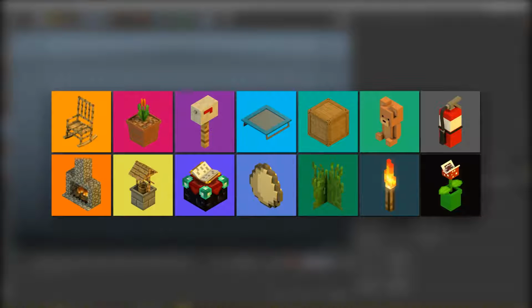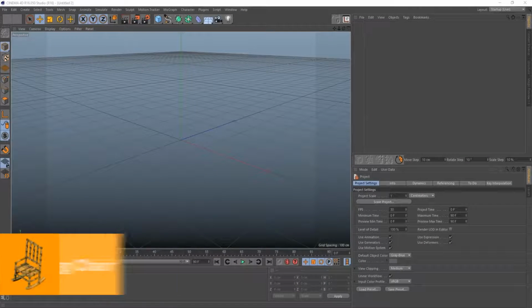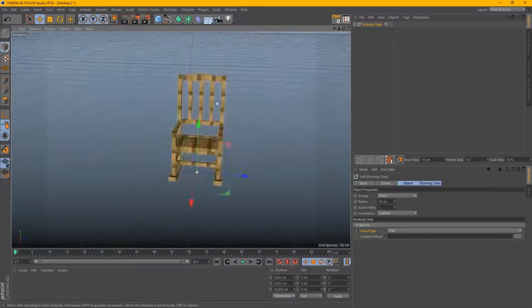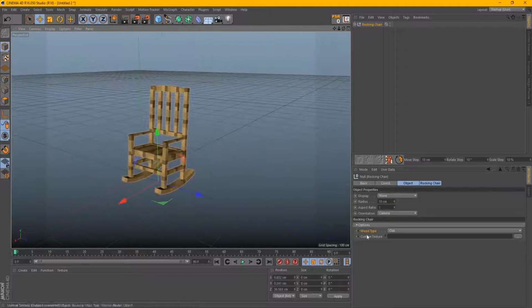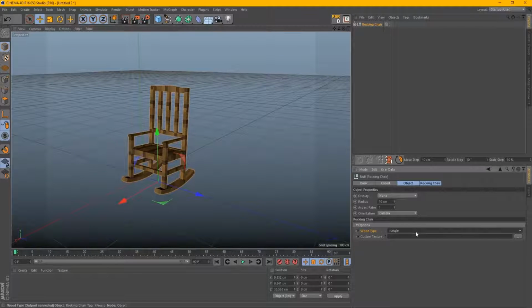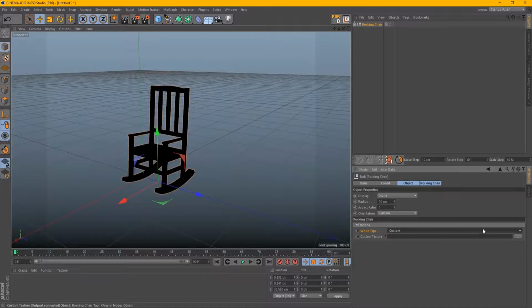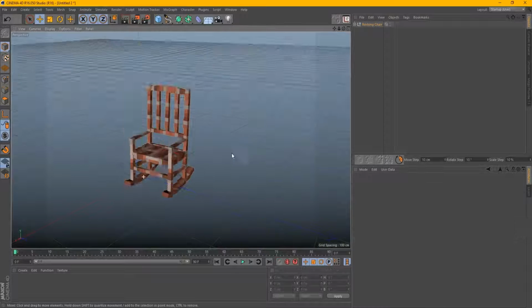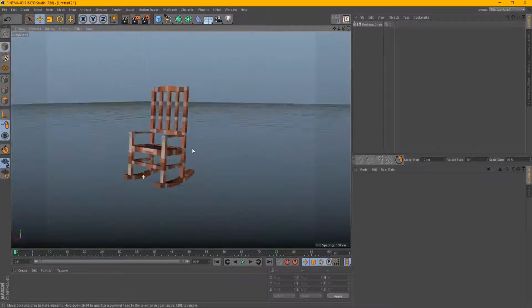So the first new model we have is the rocking chair. Now this one is pretty cool. We have a few options over here in the user data. We can change the wood type from oak, spruce, jungle, birch, and a custom texture. Or if we just click here, we can load in any texture we want. If you want a brick chair, then that's good too.